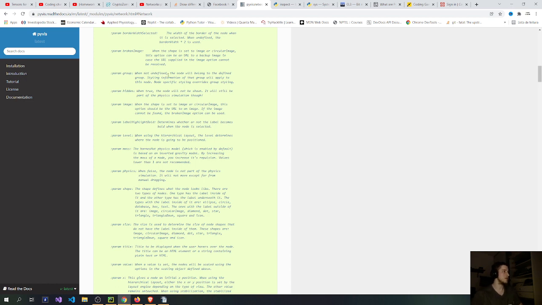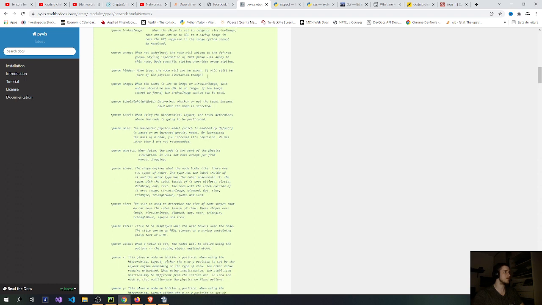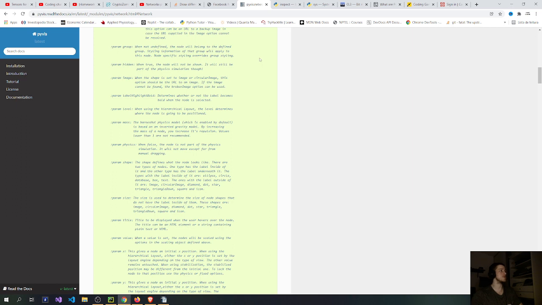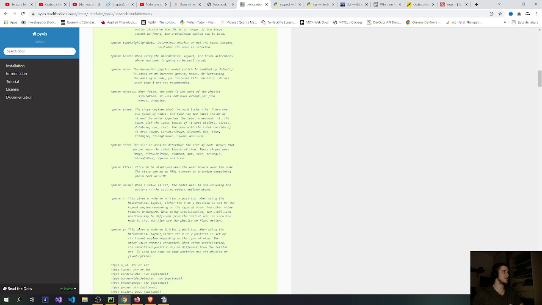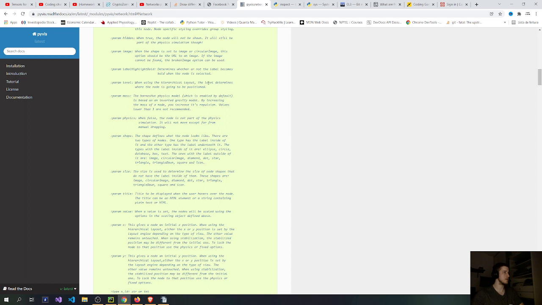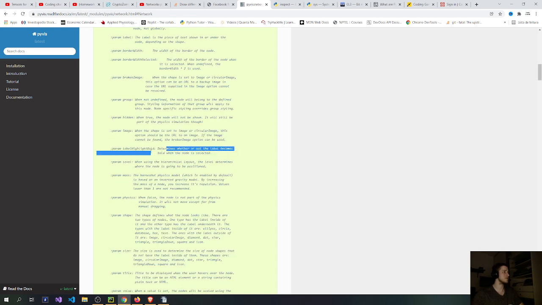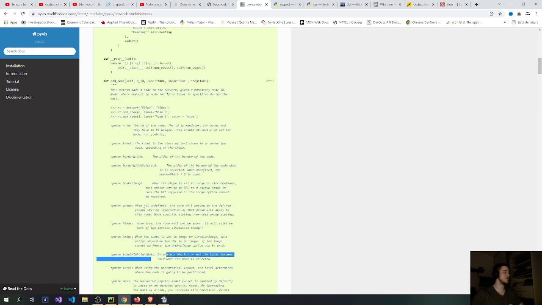Not an undefined, the node will belong to the defined group. Styling information of that group will apply to this node. Node specific styling overrides group styling. Hidden: when true, the node will not be shown. It will still be part of the physics simulation though. So image, label highlight bold determines whether or not the label becomes bold when the node is selected. So assume it is a Boolean value that accepts true or false. So maybe I should use this one.